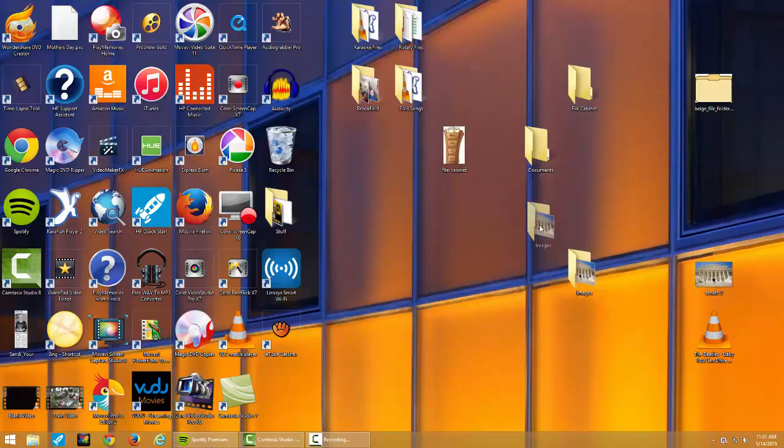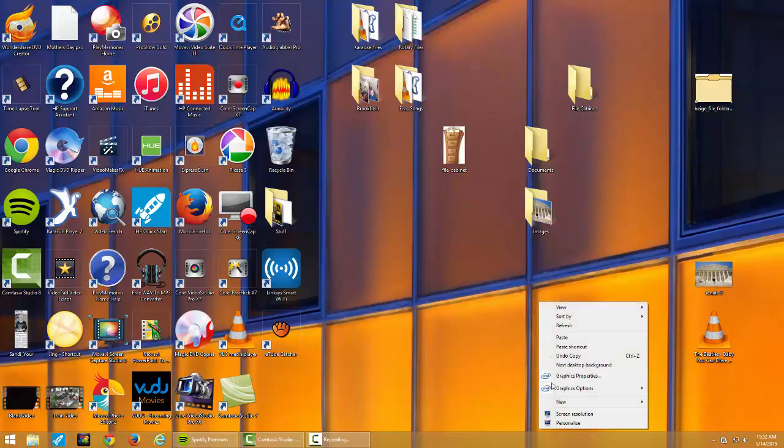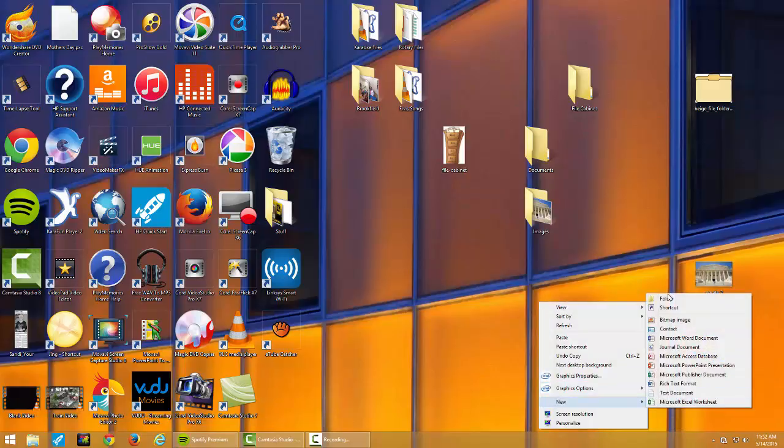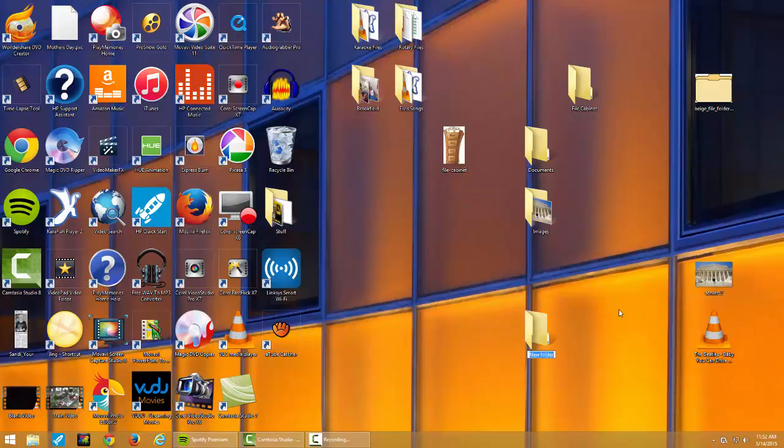So now I've got a documents folder with a document in it. I've got an images folder with an image in it. My last folder will be right-click, New Folder. This folder is going to contain my music. And so now I have a folder that says music.